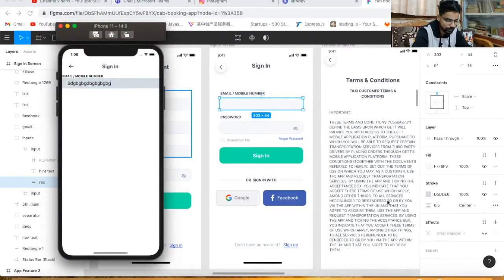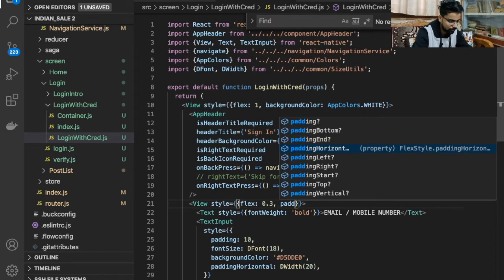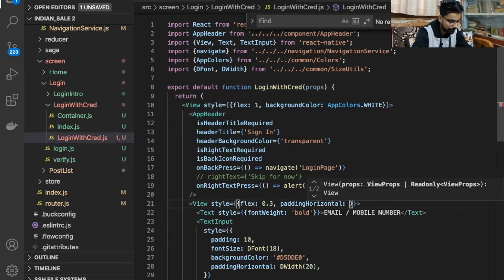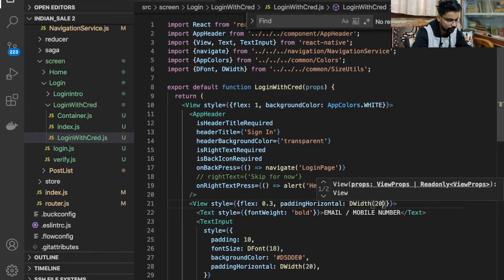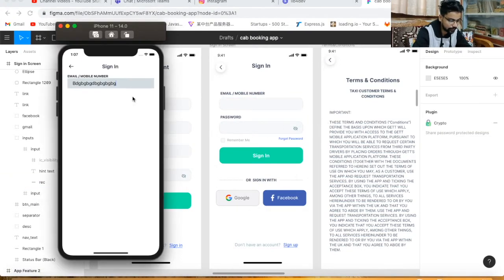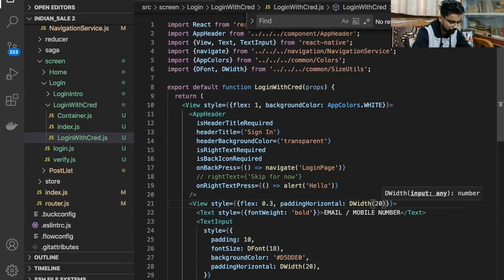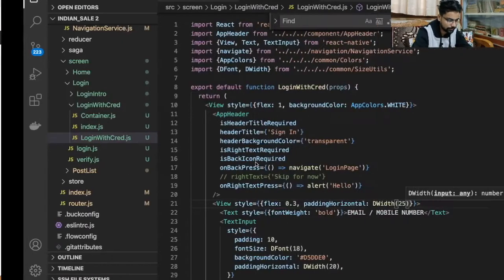with 80% width, or you can say the gap. You can provide the gap. So let's say I'm providing padding horizontal, let's say width 20. So you can see this gap from the left and right. Alright, like this you can see. I want to give some more, so 25 I can provide like this.